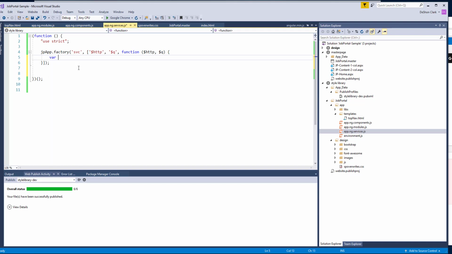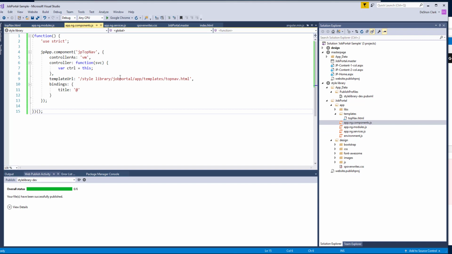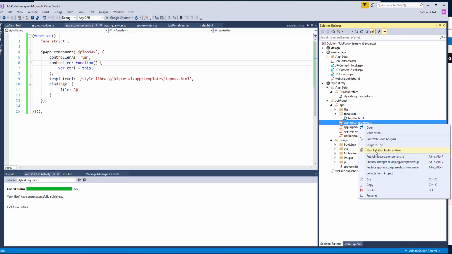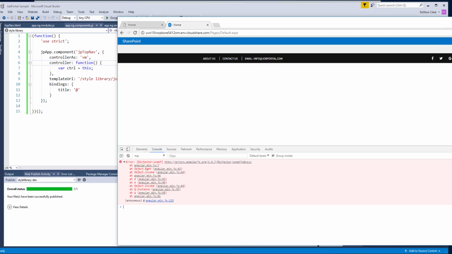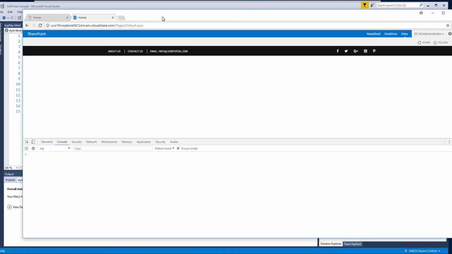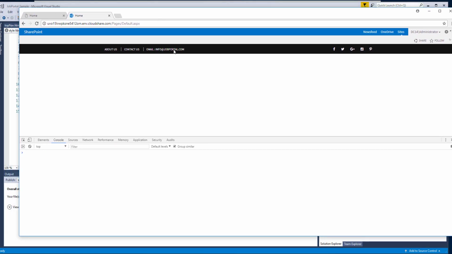Let's do this. Let's just return. No, actually, let me save this. Let's go back to component. We actually don't need this right now. All right, so let's not wrestle with it. Okay, so let's push this out. Let's see if this gets rid of the error. And hit refresh. Okay, so that got rid of that error.